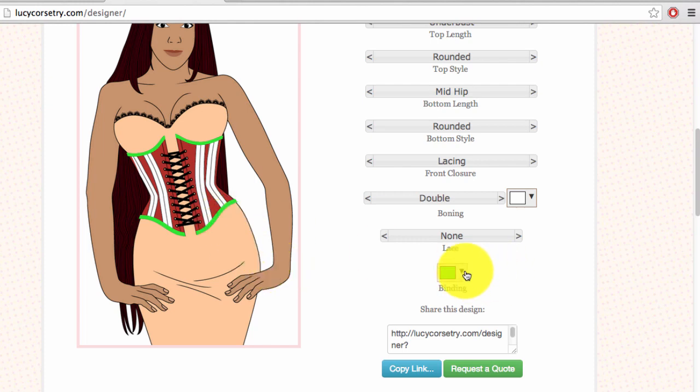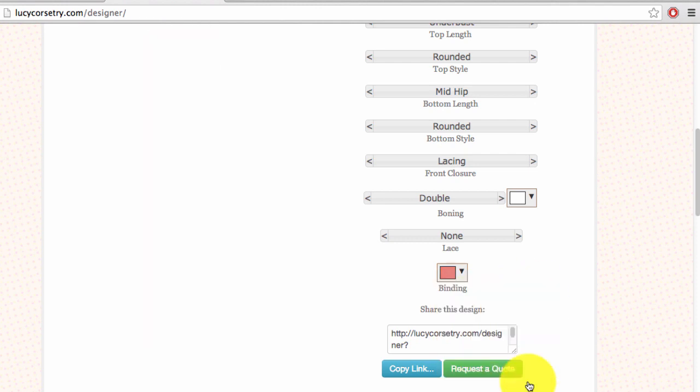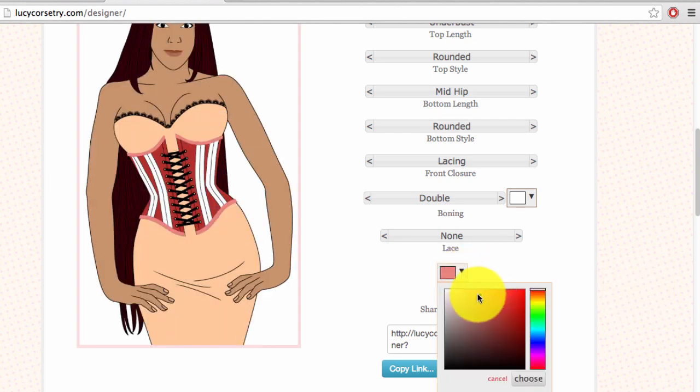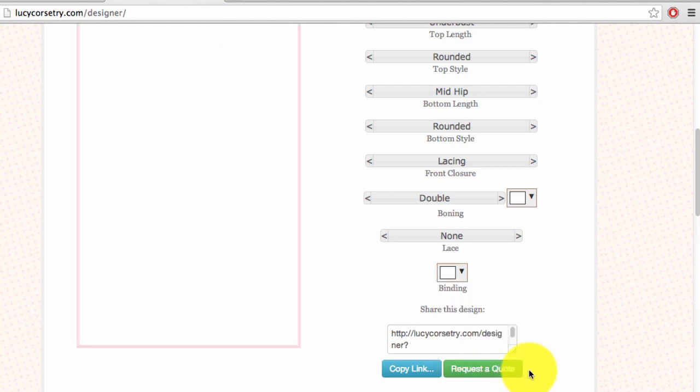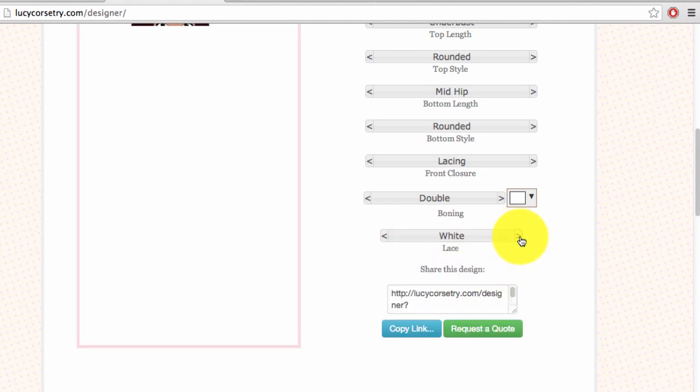That looks pretty awful there. So I'm actually going to make my boning channels red as well. Let's make it a slightly lighter shade of red and see how that looks. That still looks awful. Okay, so let's turn that back into white binding right there. So you can see you can play around with this and see how different combinations look before you actually commission it. Now, if I wanted, I could actually put lace on the top and bottom there.